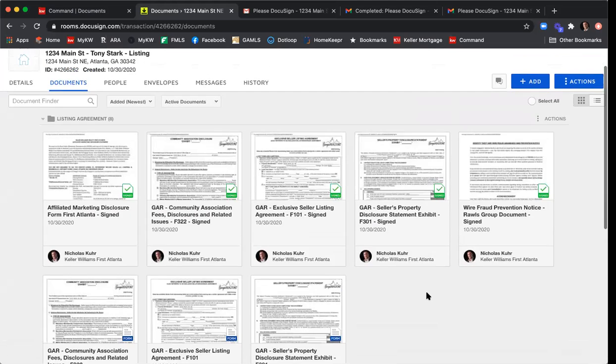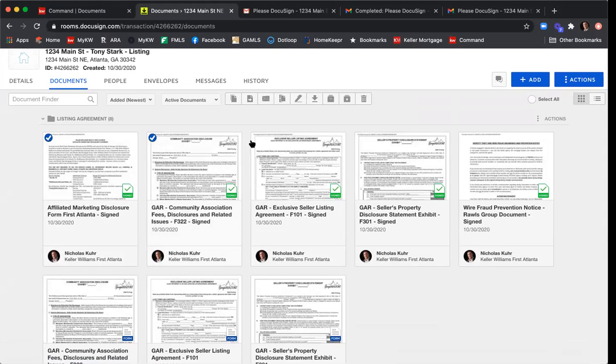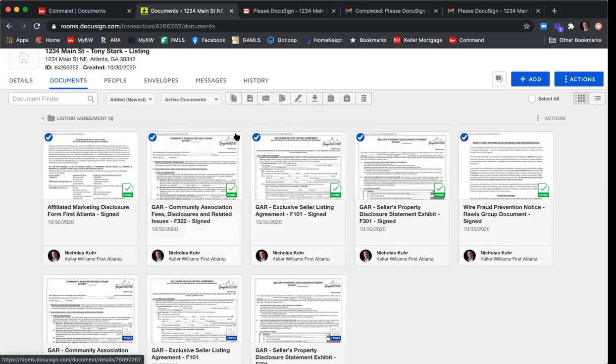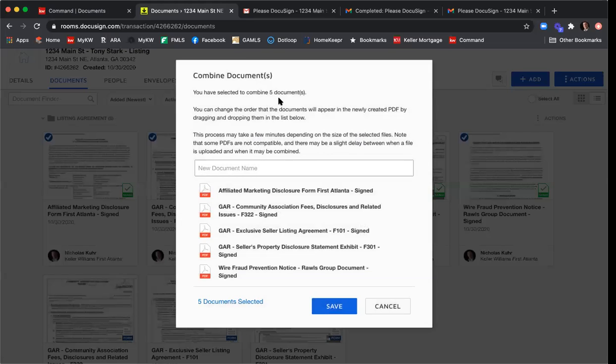Now a couple things real quickly, because I know we're running late on time. If you want to combine these documents into a single document, select all the documents that you'd want to combine. So I'm going to include all of the listing agreement forms. And then I'm going to roll my mouse over the toolbar and click on combine document. Now I can give this a name. So I'm going to name this 1234 Main Street signed ESLA.